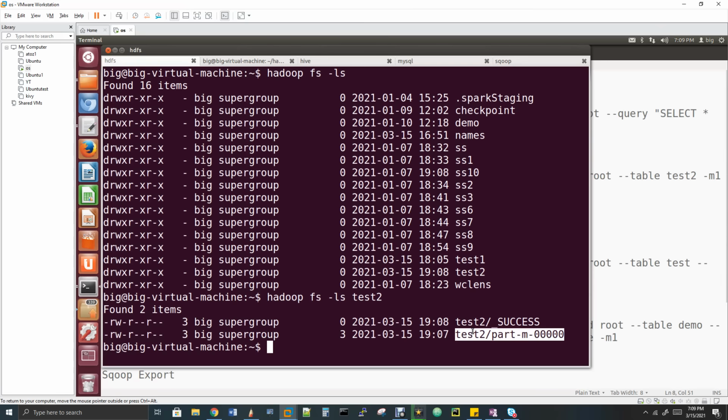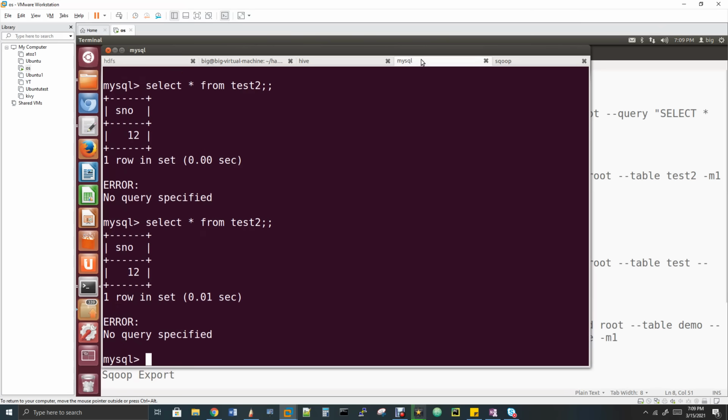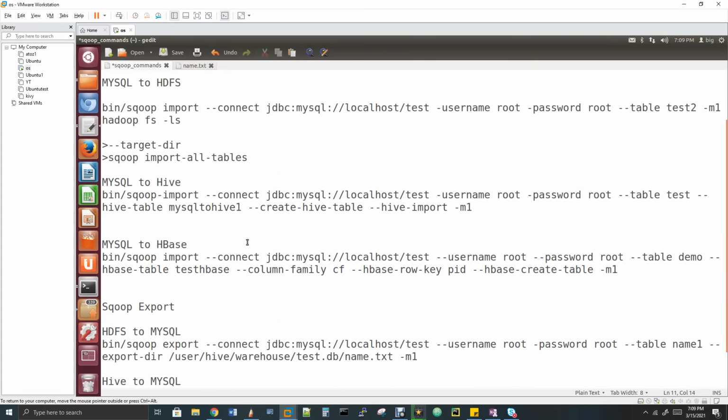So just copy this. Hadoop fs -cat, let me do a cat command here so that I can see the content of the file part-m-0000. You can see it shows 12, right? This is the only record that we had in the MySQL table, and it has been migrated to our HDFS now. That means we are done with the HDFS part, and now there is MySQL to Hive.